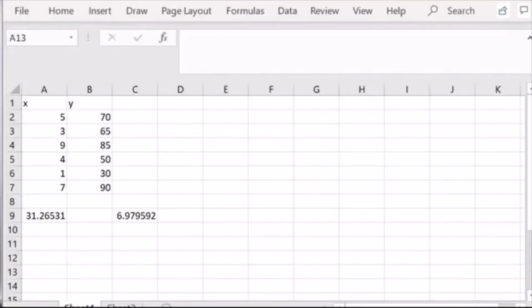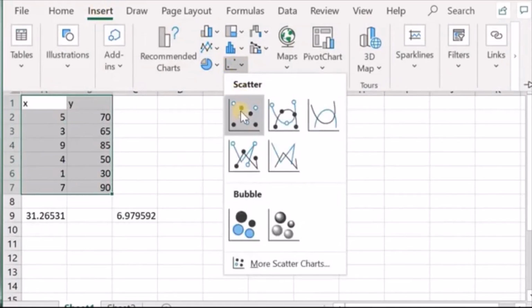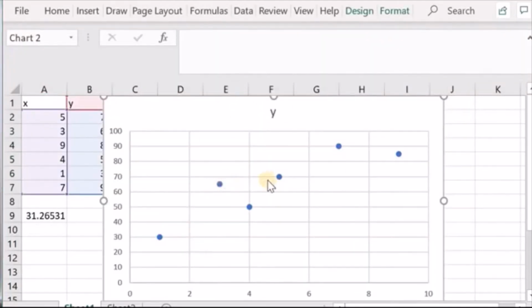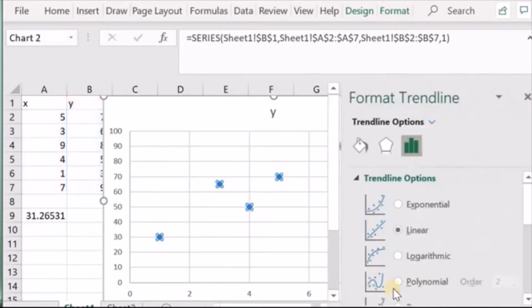Now, let me show you another method of finding regression equation. For that, first select this data here. Then go to insert, then go to charts here, then select a scatter plot. So I'll choose this one here. Now right click on one of these points here. So you should see a message like this, then go to add trendline. So click on that one.